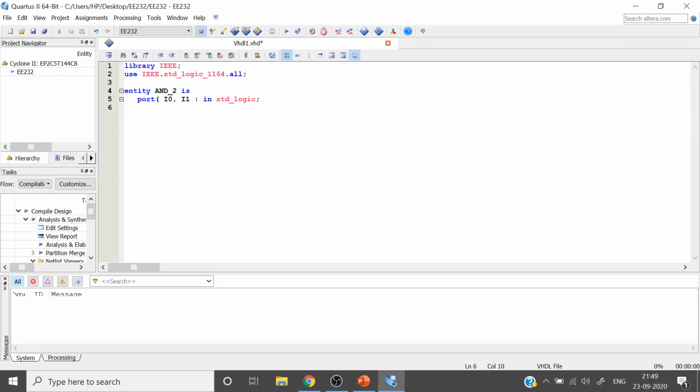Now I have to give the output name. Output is nothing but O0, again colon, then direction, it is out. It is also of the type standard logic. Okay, now that the port declaration is over, I can close the bracket and I have to end this bracket with a semicolon, right? Then I need to end the entity too, right? So end entity, then again semicolon to mark the end of that particular statement.